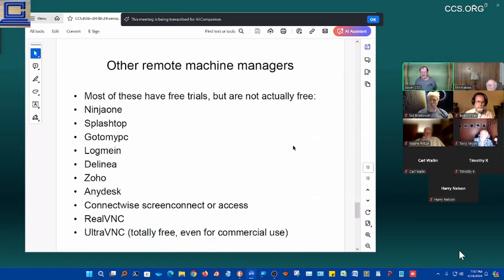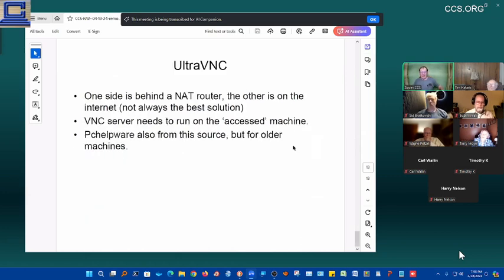Zoho, AnyDesk, I think that was the one that Tim mentioned. ConnectWise, ScreenConnect or ConnectWise Access, RealVNC. Now, UltraVNC is totally free, even for commercial use. Of course, your support may vary, because one side can be behind a NAT router, but the other one has to be exposed to the internet, usually on the DMZ. So you have a DMZ zone on your home router, and you can connect through that and be exposed to the internet on that port. And the VNC server needs to run on the accessed machine, not the machine that's going to do the control.